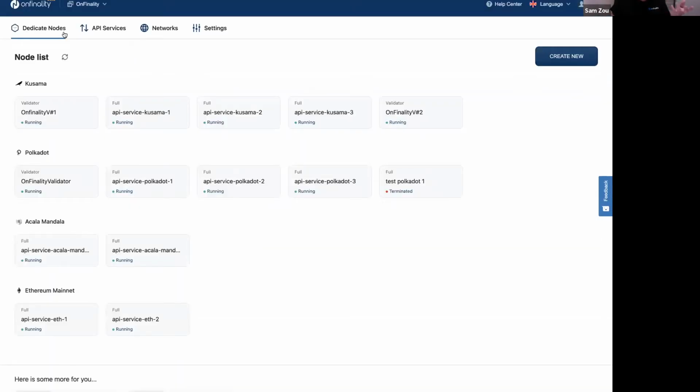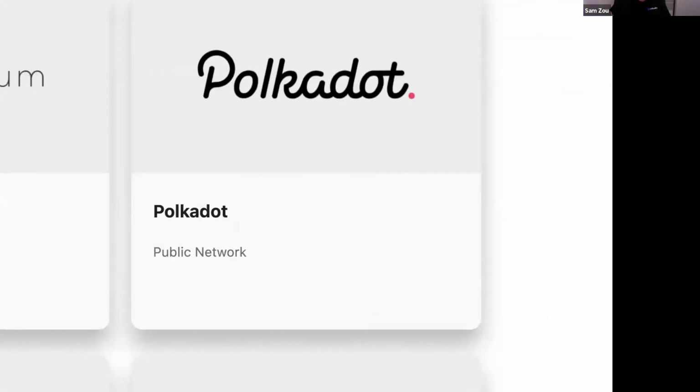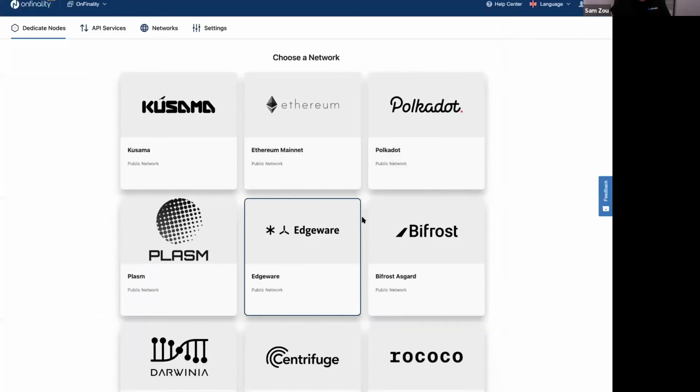Then let me introduce the dedicated node. In the dedicated node, basically, you can create the protocols the platform supports. Currently, our platform supports Kusama, Ethereum, and Polygon also. It's so big, and covers the majority of the top Polygon ecosystem protocols.